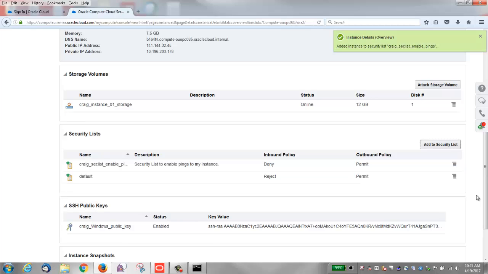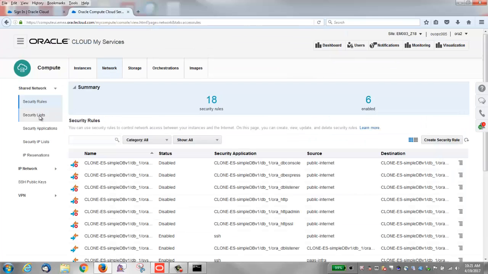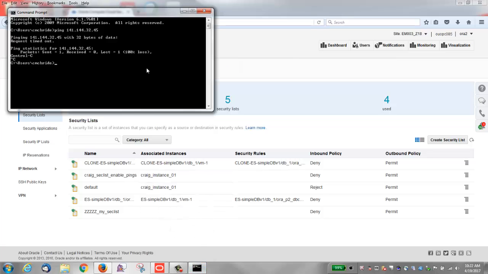Note now that the list appears for the instance. I'm going to scroll up and click the Network tab and select the security list on the left, and notice that our security list is now associated with our instance. Let's try to ping again. I'll open up a command prompt and run the ping command, and note that it's still unsuccessful. There's more configuration needed.